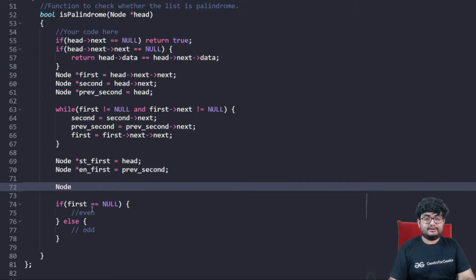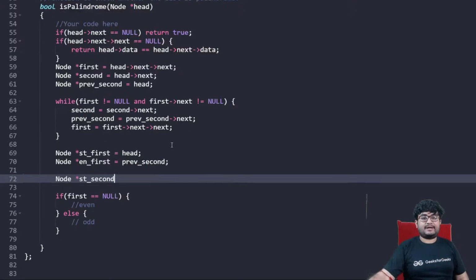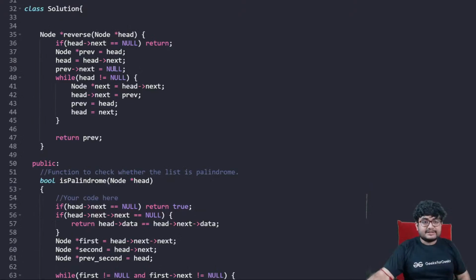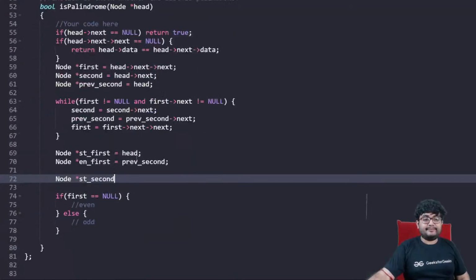So okay, node star starting of second. And do we need to mark the ending of second? I don't think so, so we can skip marking the ending of second. Let me just see if the reverse part is correct. Node head of next is null, and return previous, yes. So I think that should be okay.